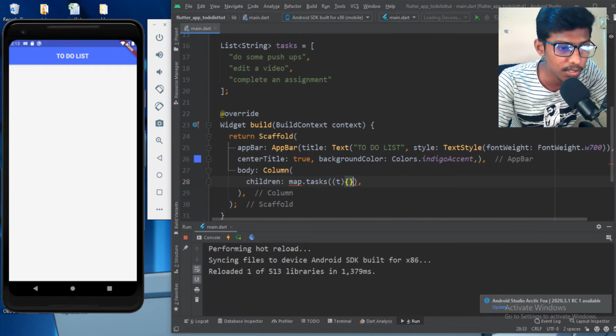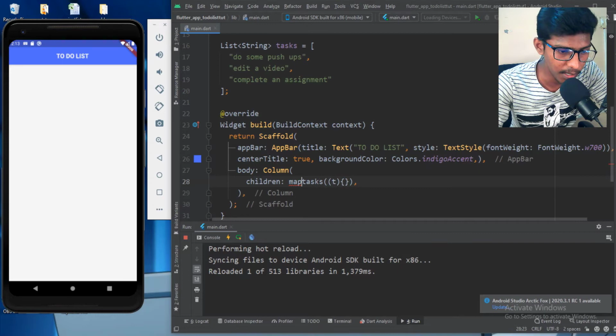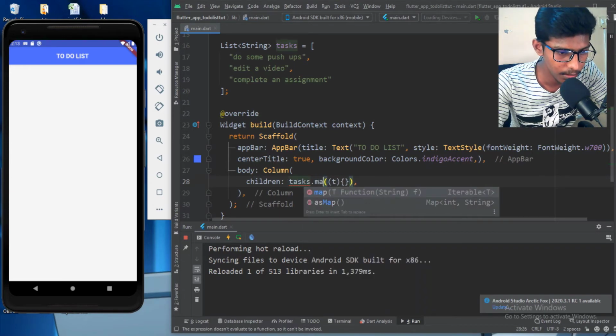So first do some push-ups would be considered as t, then edit a video would be considered as t, then complete an assignment would be considered as t. So I'm going to consider each element as t. So actually it should not be map.tasks, it should be tasks.map. So yeah, this one is the right representation.